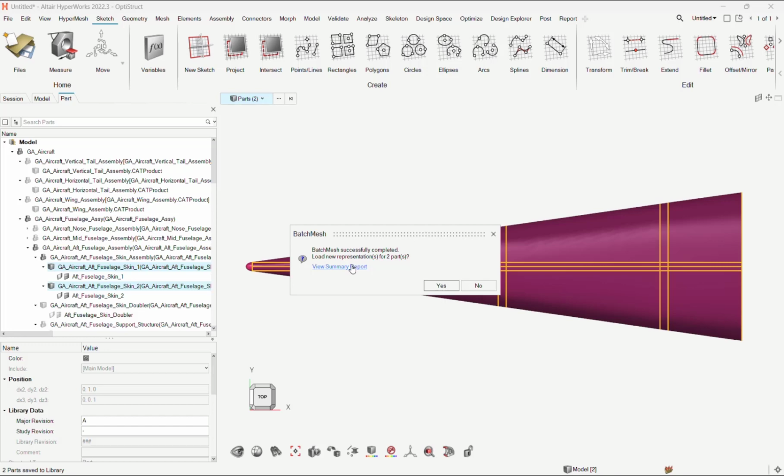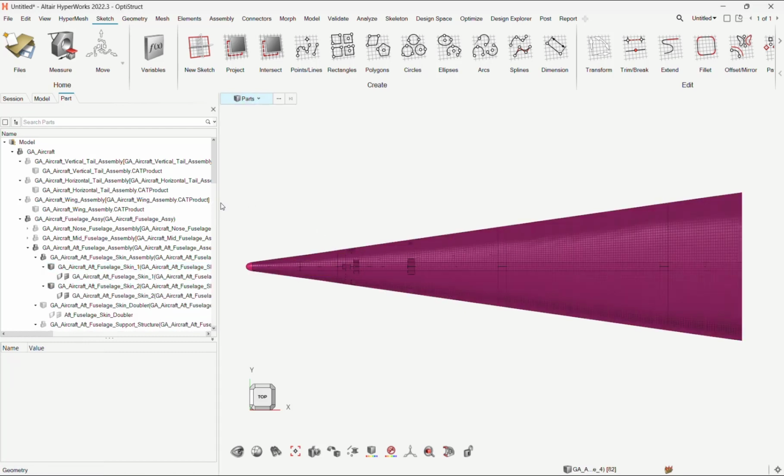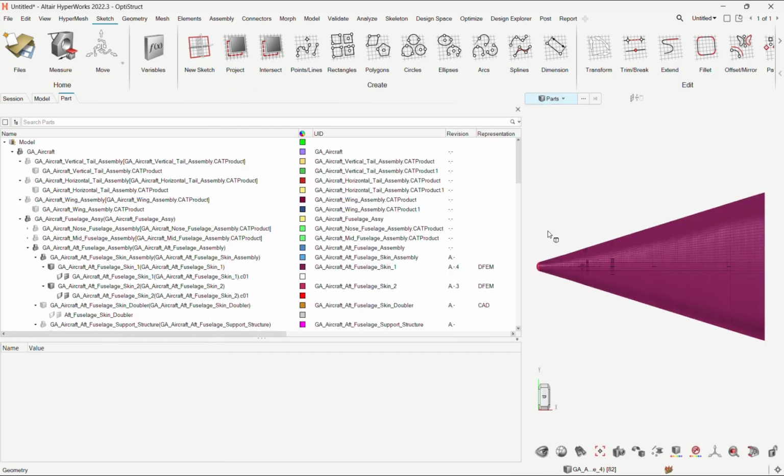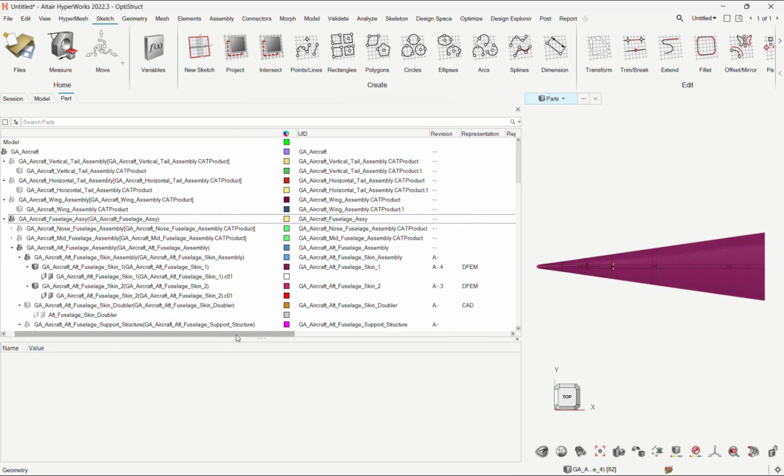By default, Batch Measure will automatically create common representations if one does not exist in the session. Common representations form the basis of all subsequent discipline-specific mesh representations. Click Yes to import all new representations into the session. You will see DFEM under the representation column.